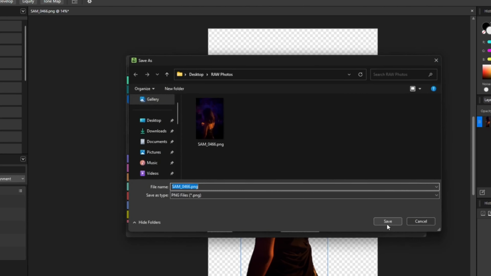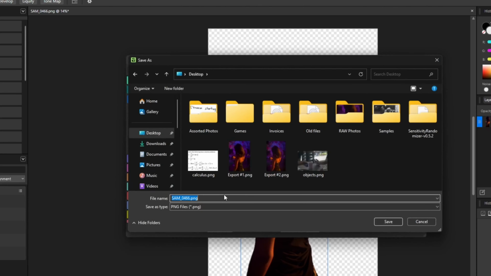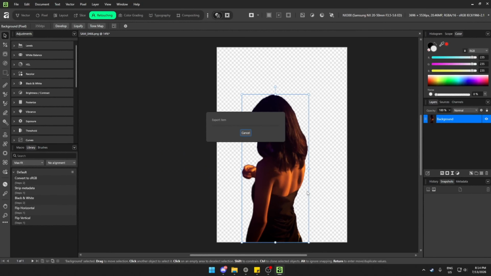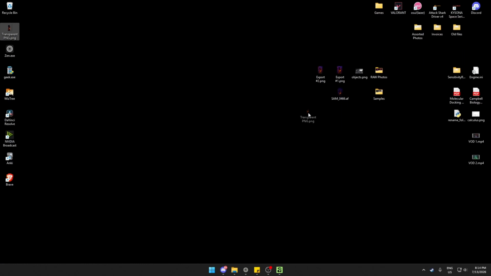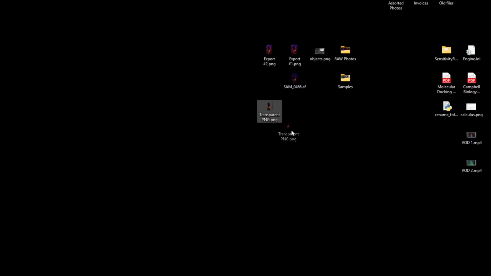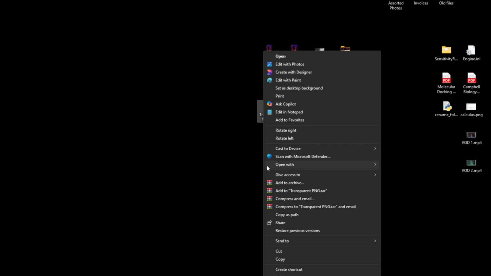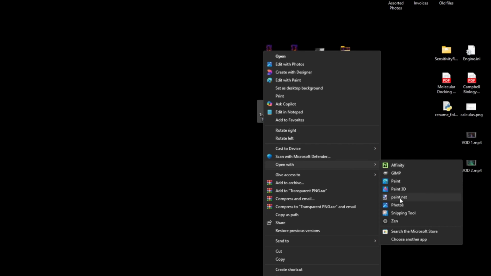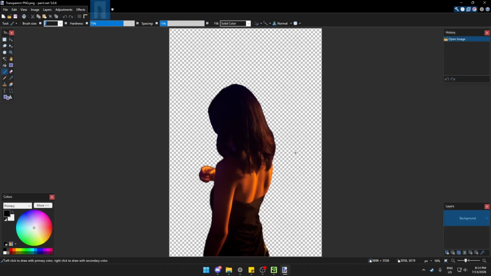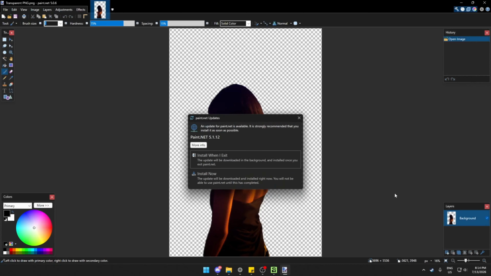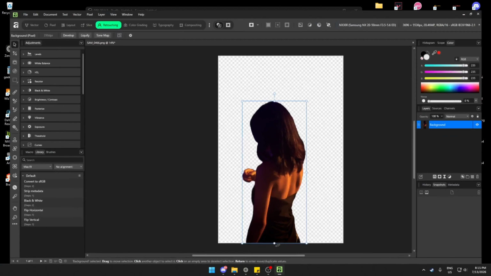I'm going to go ahead and click on export, and I'm just going to export it to my desktop. Transparent PNG. If we go ahead and go to our desktop, as you can see, here's our file. Even the thumbnail does not show a background. It is completely transparent. If we open it up in something like Paint, we should be able to see that the background is transparent and it has been preserved.